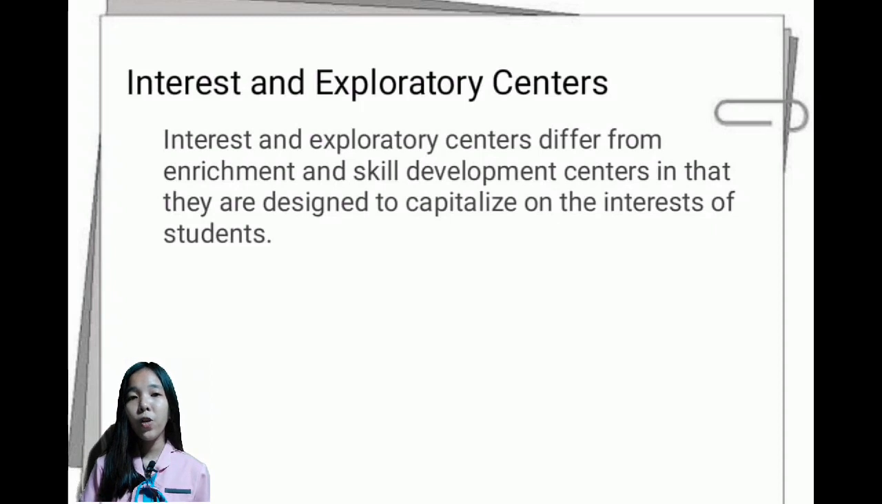Interest and exploratory centers. Interest and exploratory centers differ from enrichment and skill development centers in that they are designed to capitalize on the interests of students. They may not necessarily match the content of the textbook or the curriculum.